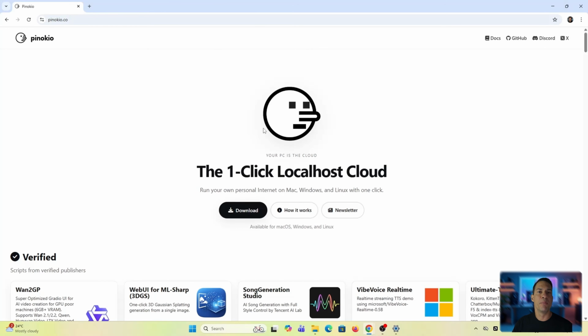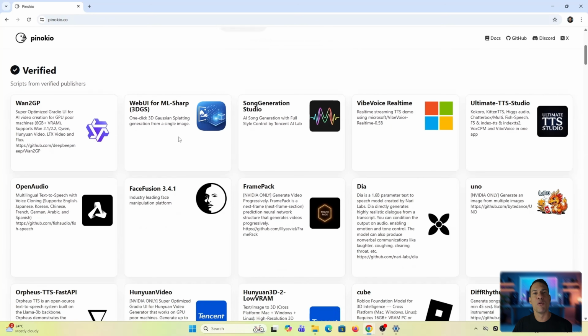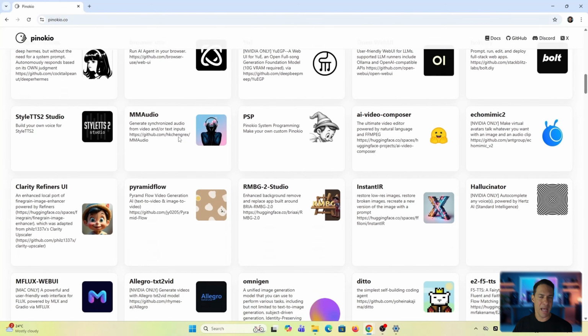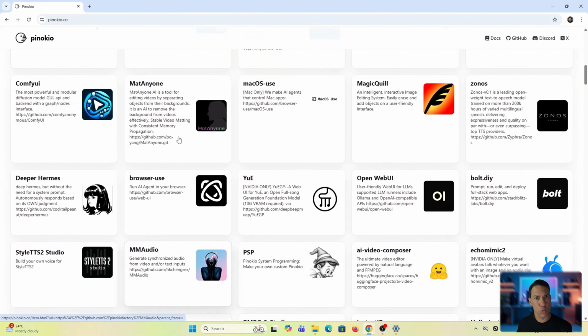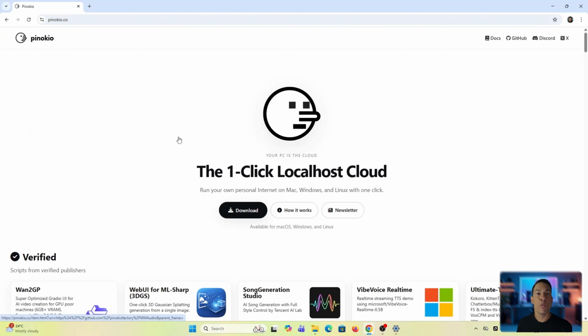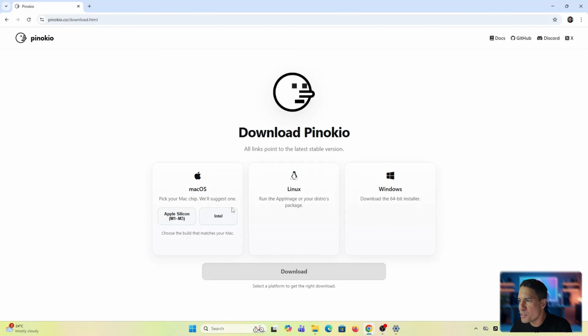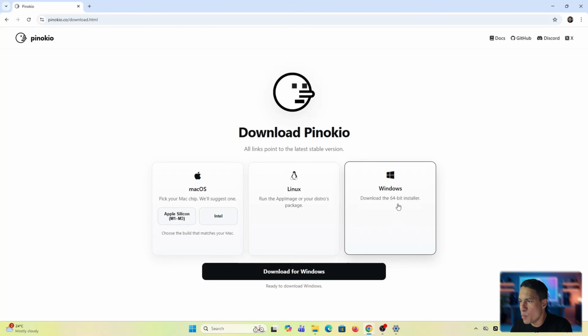First, let's download Pinokio. Pinokio is a platform that lets you run different web apps, including AI tools, locally on your computer without dealing with complicated installation. I'll leave a link in the description below. Once you are on the home page, click download, then choose the version for your operating system. I'm on Windows today, so I'll download for Windows.